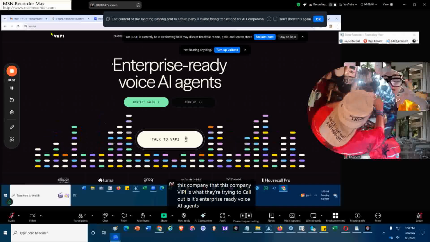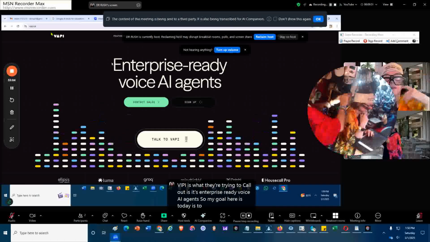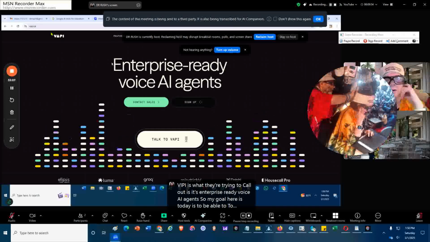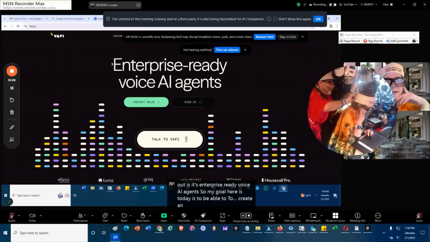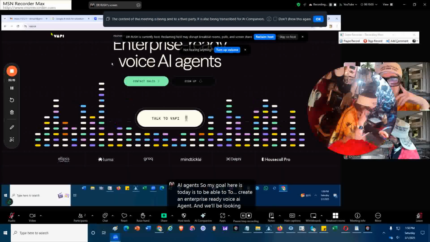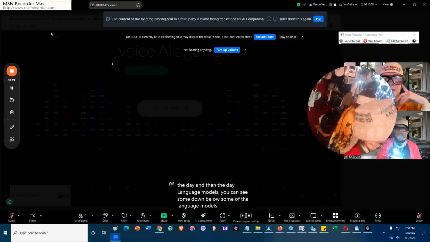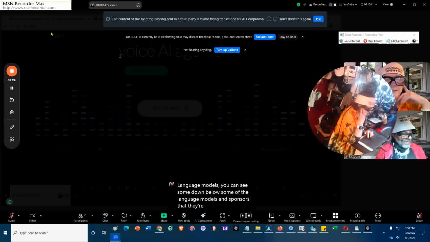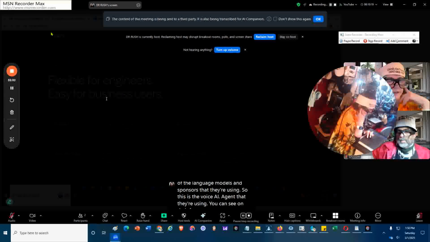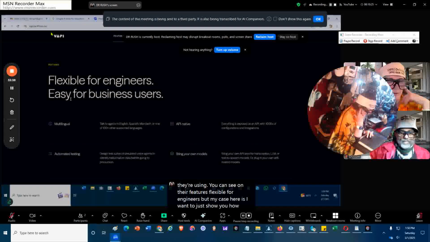So my goal today is to be able to create an enterprise-ready voice AI agent. And we'll be looking at the language models. You can see some down below, some of the language models and sponsors that they're using. So this is the voice AI agent that they're using. You can see on their features, flexible for engineers, but in my case here I wanted to show you how easy it is for business users.